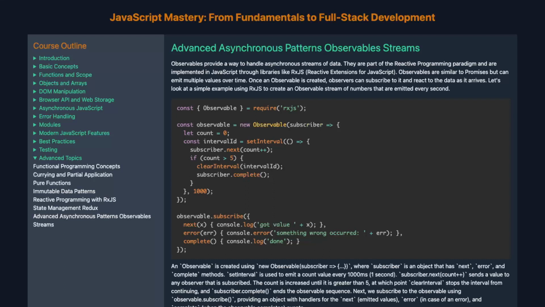Next, we subscribe to the observable using observable.subscribe, providing an object with handlers for next, the emitted values, error in case of an error, and complete when the observable completes.